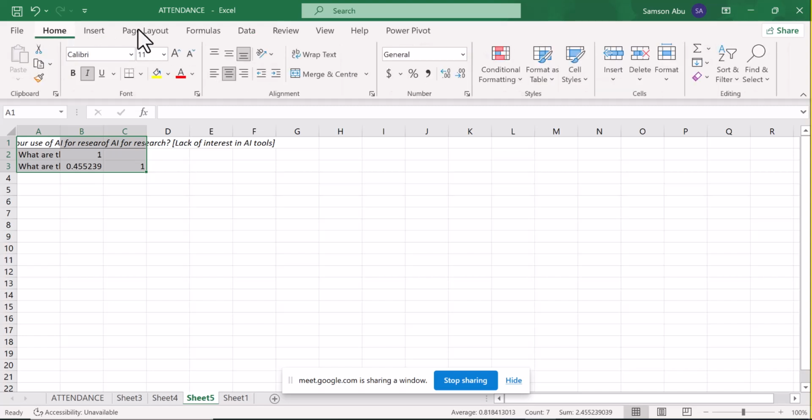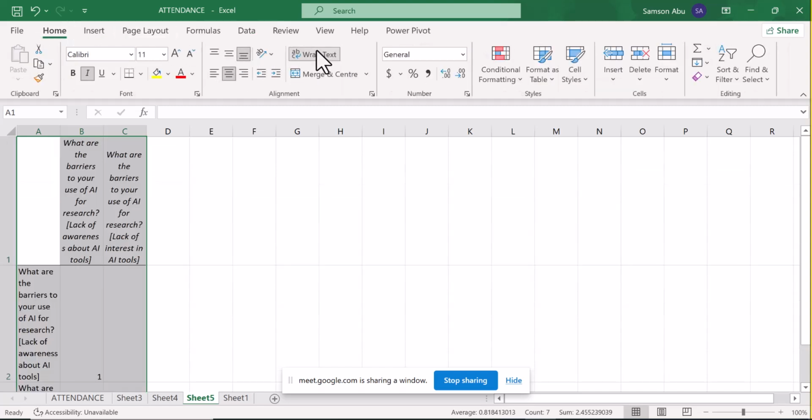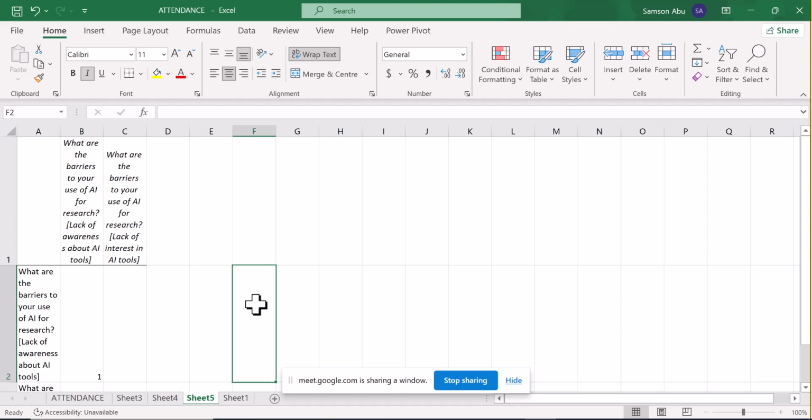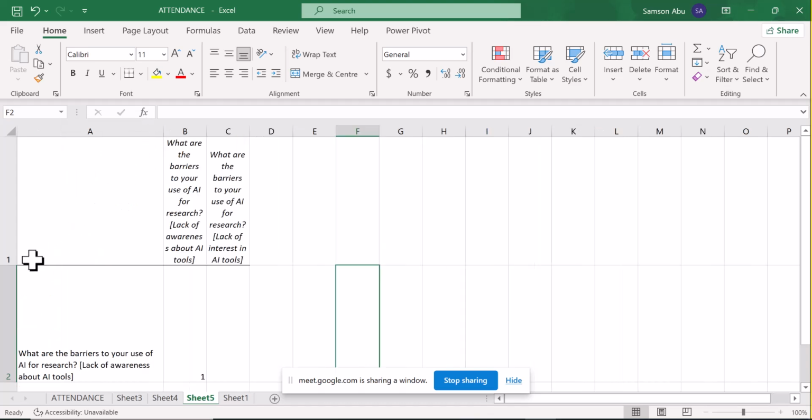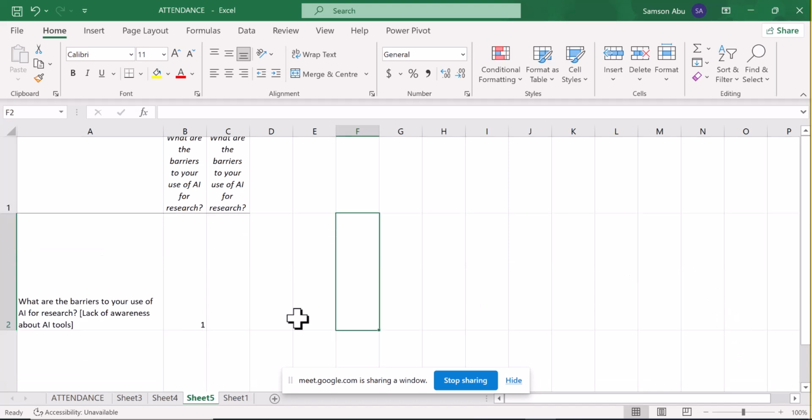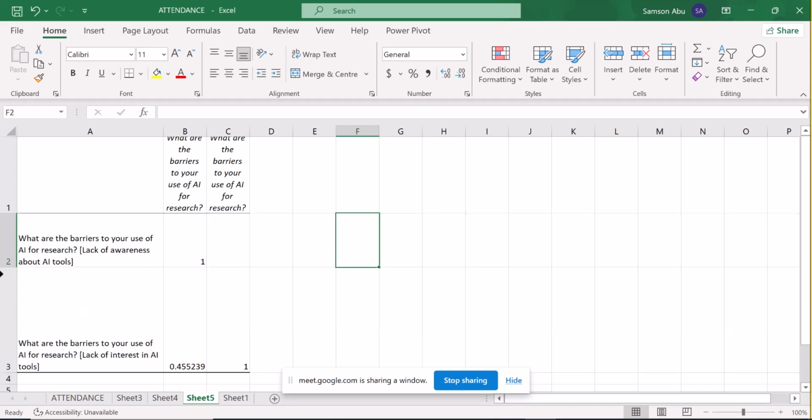Please, can you see my screen? Yeah. Okay. So how do we start interpreting these results, Uncle? Okay, let me see if I can interpret one for you.